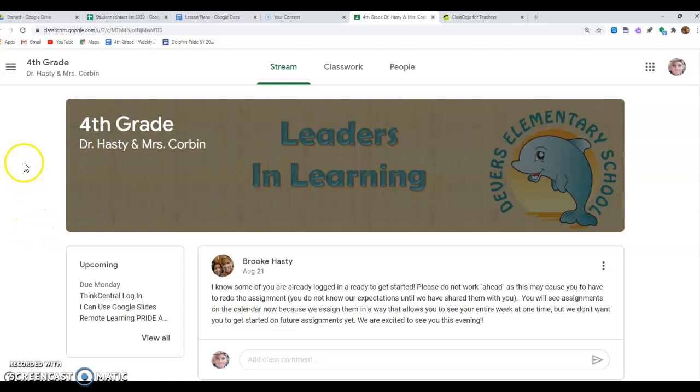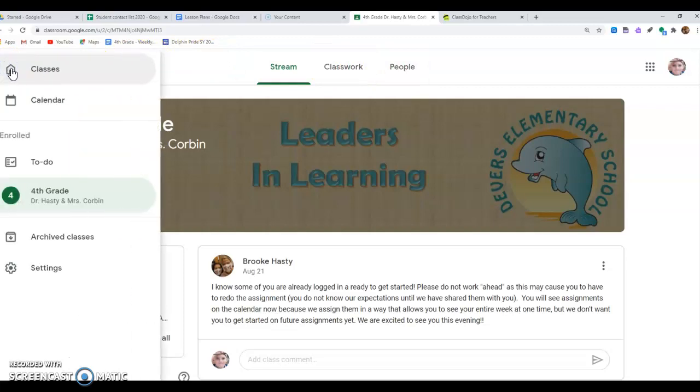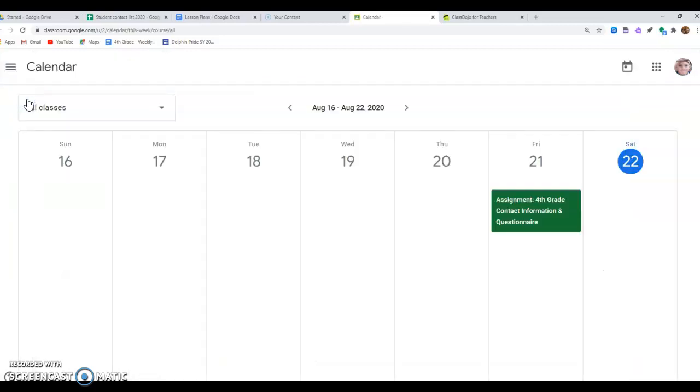So one of the first places that I want to take you to are the three lines at the top left corner, because this is your main menu. This is where you can go to find more specifics other than what's on your stream, what your classwork is, and your people. So if you go up here, the calendar is a very important tool.